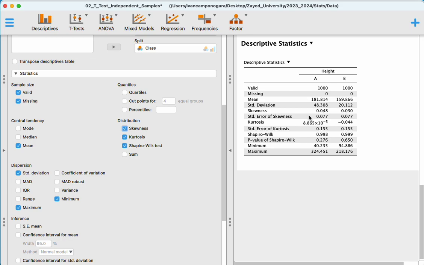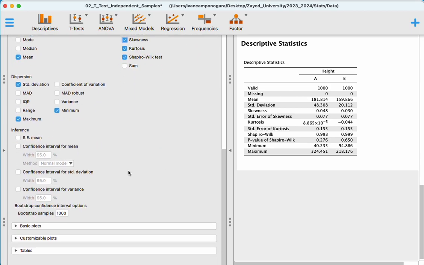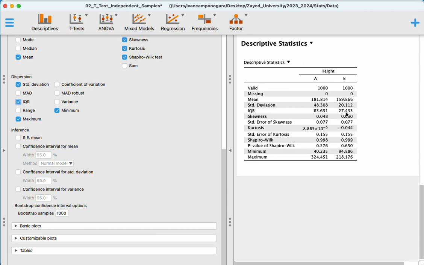have two different distributions. So as you can see, the kurtosis value is very low for group A, and it's higher in group B than group A, and the skewness is almost the same because we don't have data that are either right or left skewed. You can see the interquartile range is plotted here.